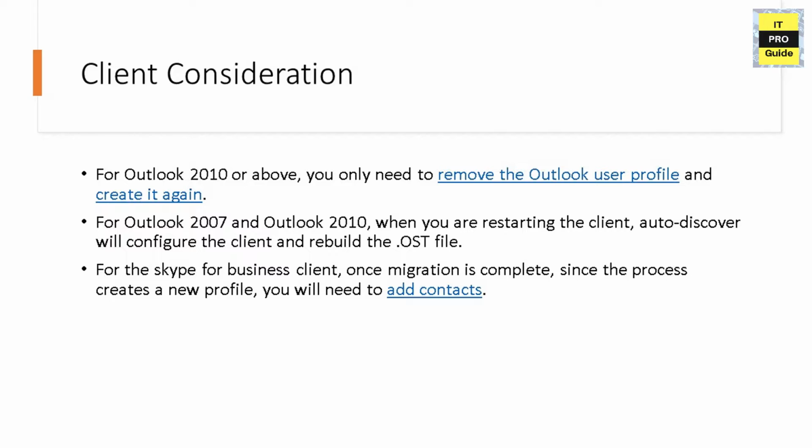For Outlook users 2010 or above, you need to remove the Outlook user profile and create it again after the migration. And for users in 2007 and/or 2010 Outlook, when you restart the client, Autodiscover will configure the client and rebuild the .ost file, which is much easier.